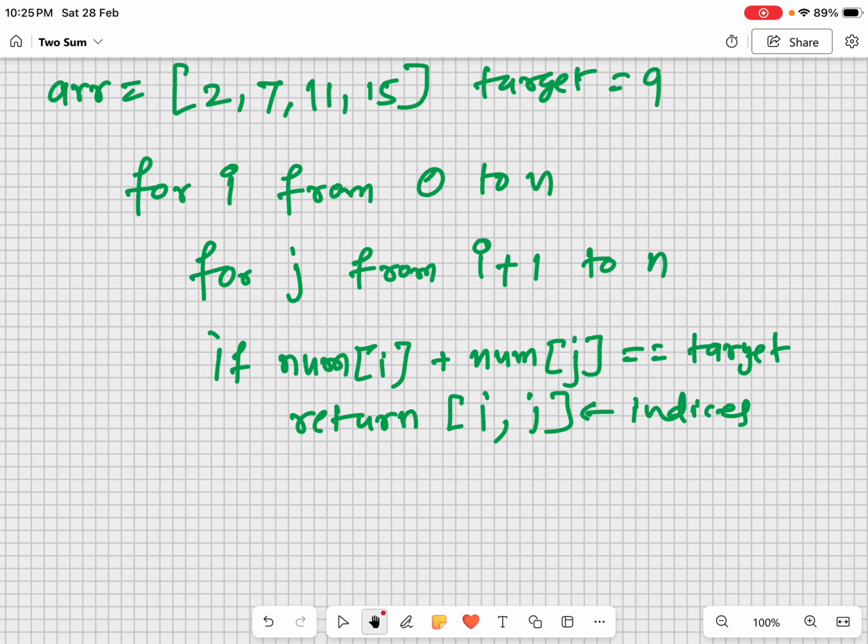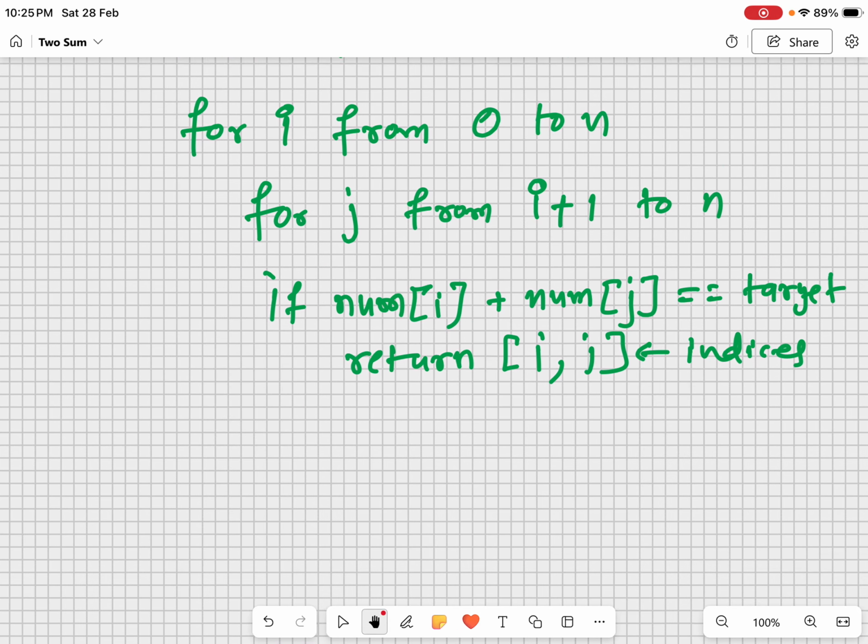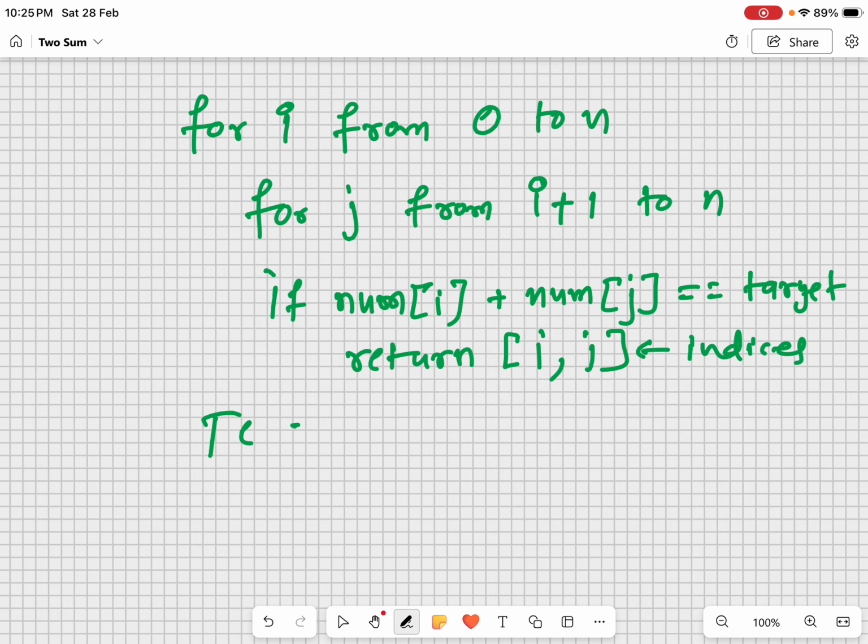And this code works perfectly fine. But what is the time complexity here? We are using nested loops, ith and jth. So that means our time complexity will be O of n square.